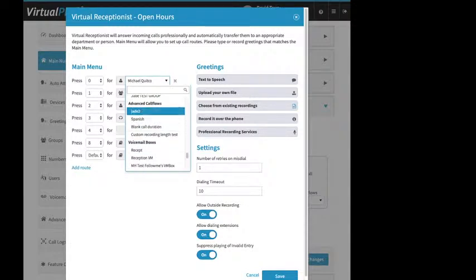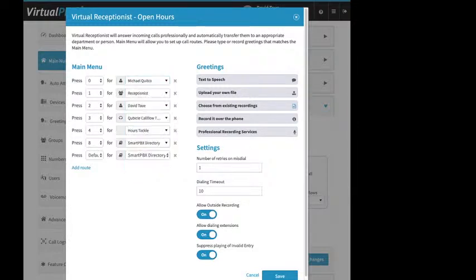Advanced call flows, this is if you're making use of, say, submenuing, like I have a Spanish option. So press 1 for Spanish. I would send it to a second option, and that option then would play its own greeting in Spanish, and then it has its own menu options. And then lastly, you have the option to send callers to a voicemail box.